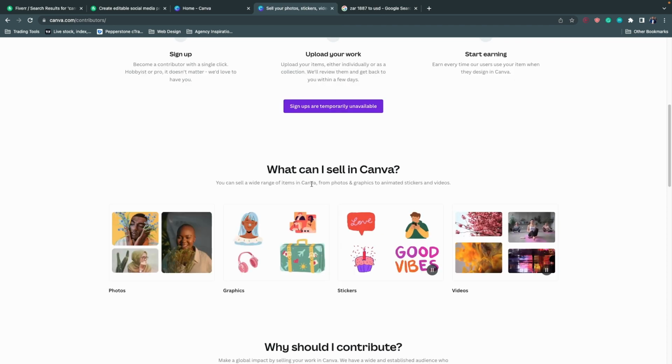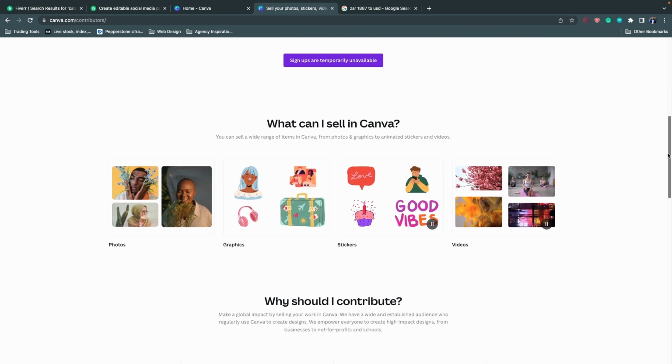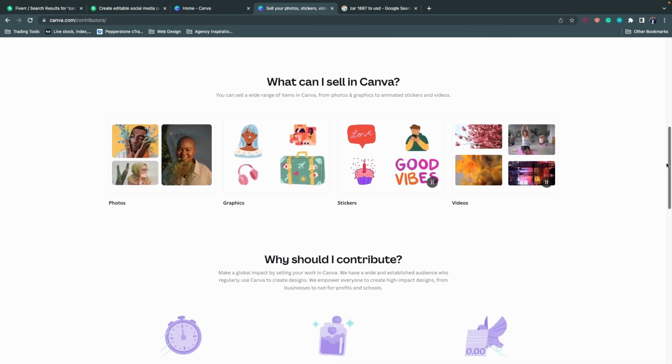What can I sell on Canva? As you can see here, pretty much everything that's design related. You can sell images, you can sell graphics, you can sell stickers, you can sell videos.